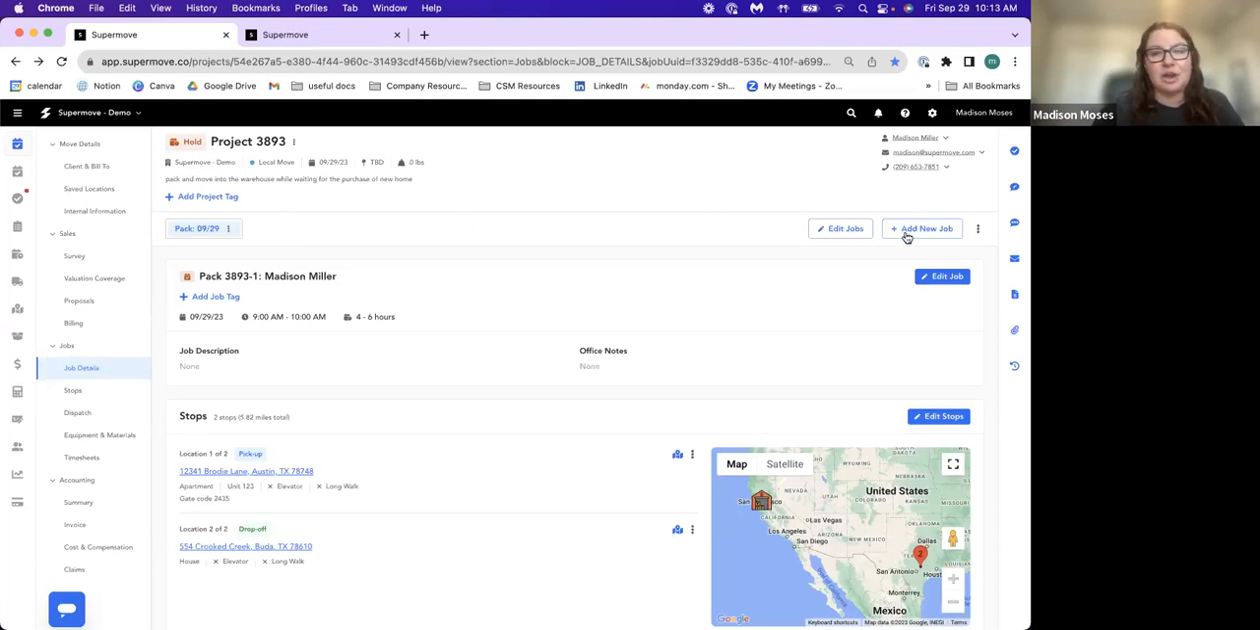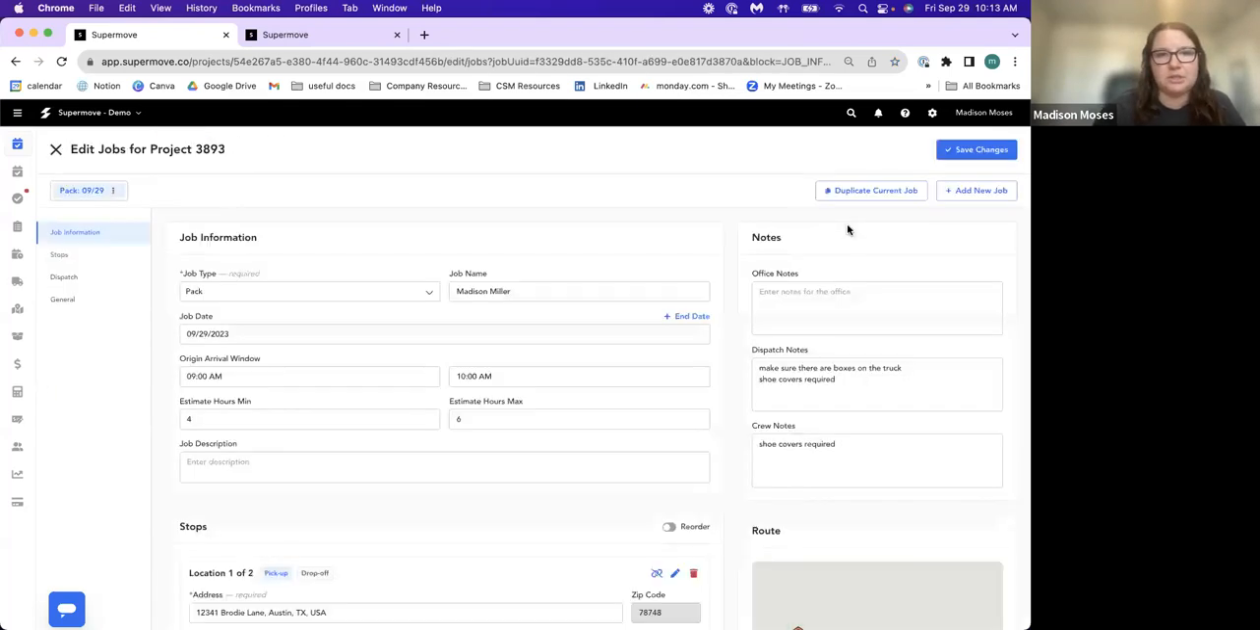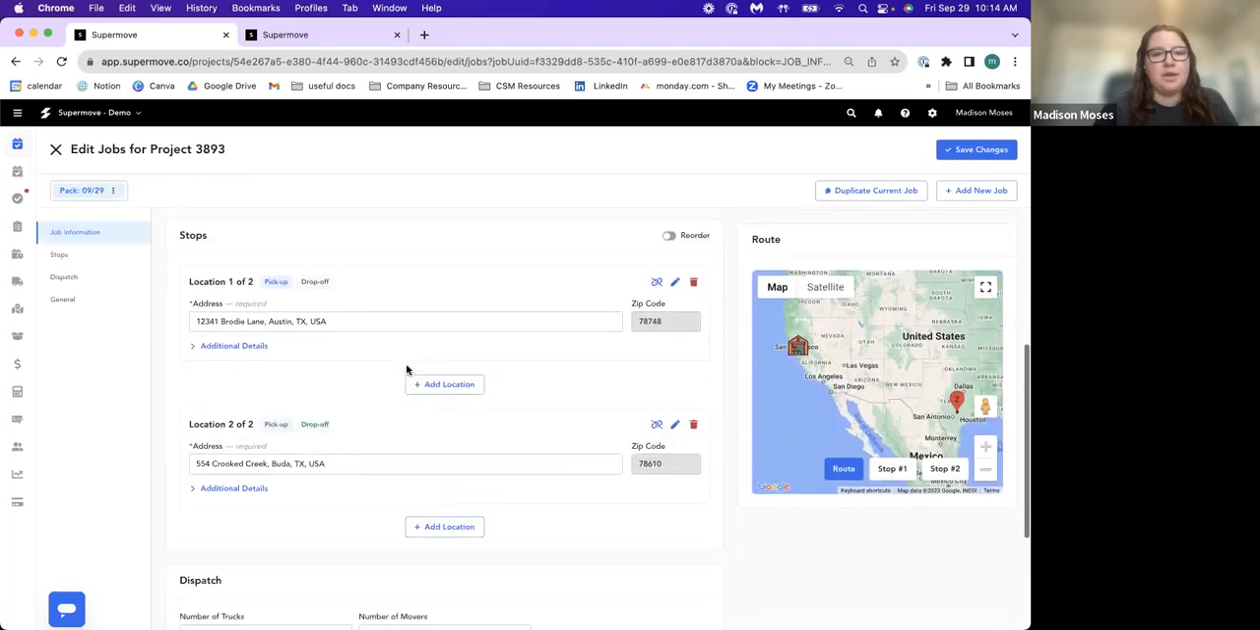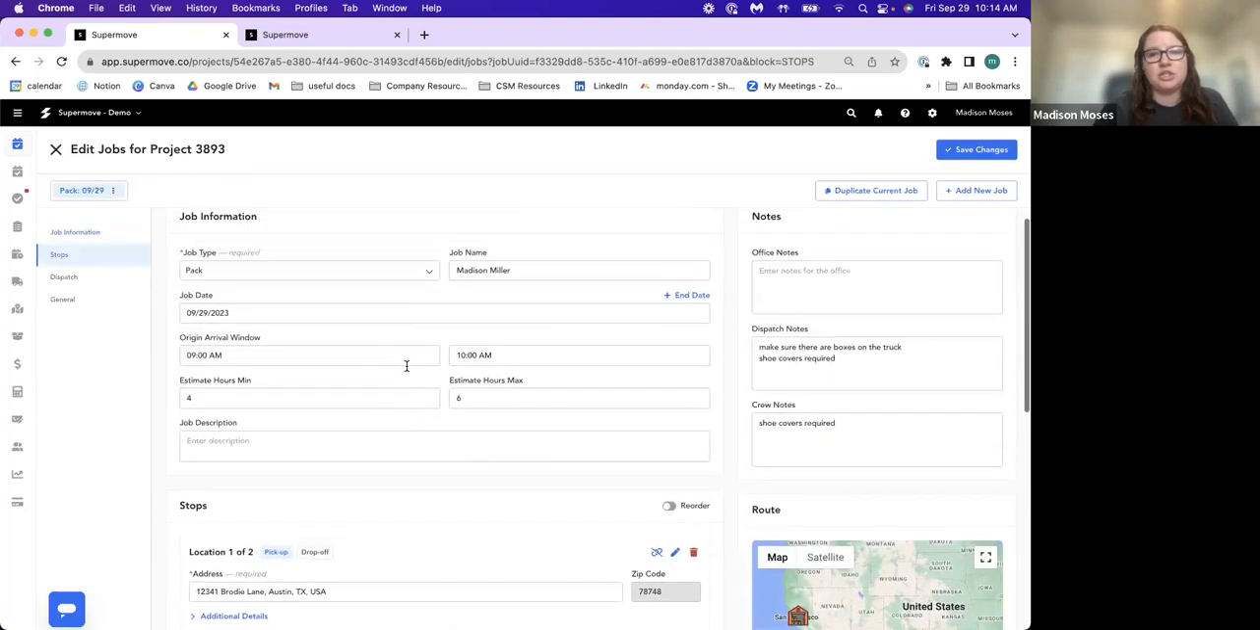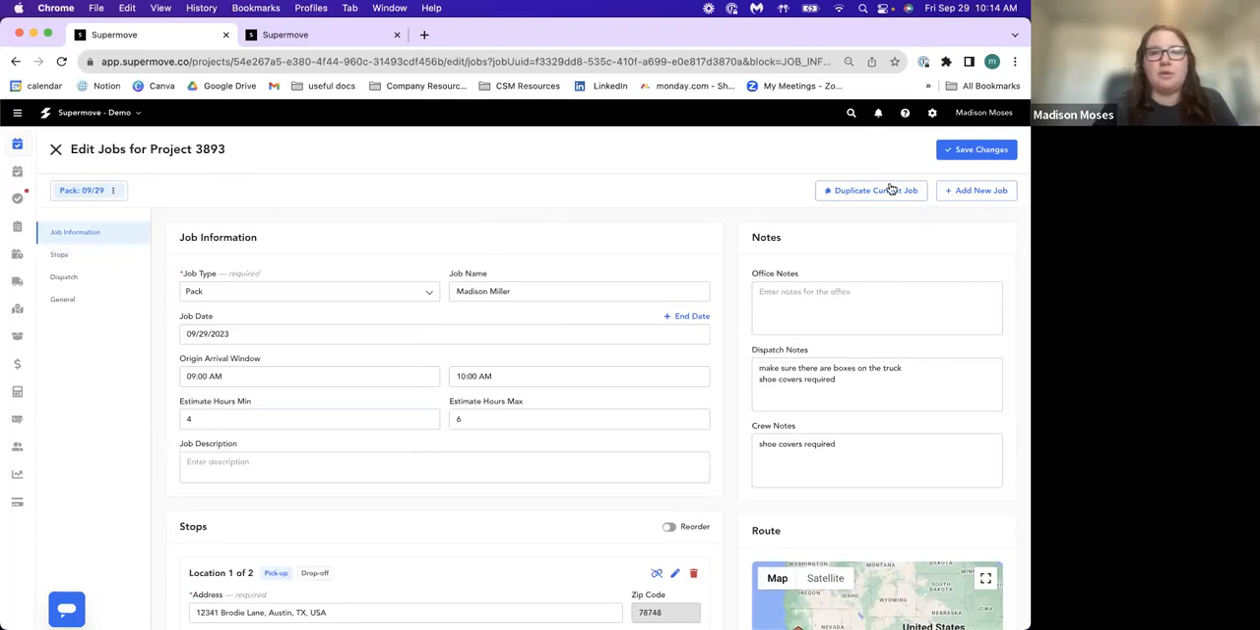I can add a new job. That will add a blank job to the system, or I can edit the job, which will then allow me to decide if I want to duplicate or add a blank job or just make any adjustments. So once we're in here, if I duplicate the current job, you'll notice all of the information for the job, the stops, dispatch, and the notes are going to copy over. I'm going to go ahead and do that.